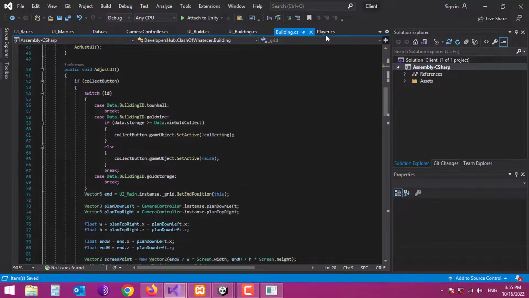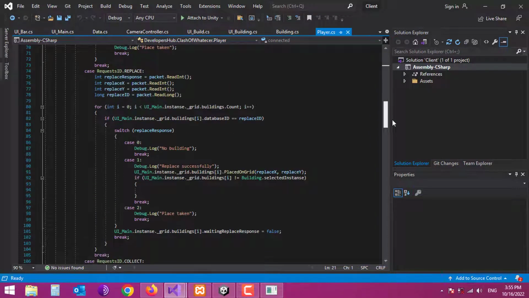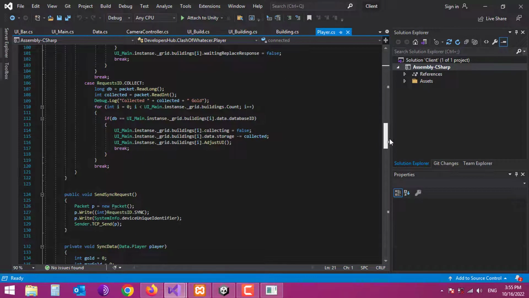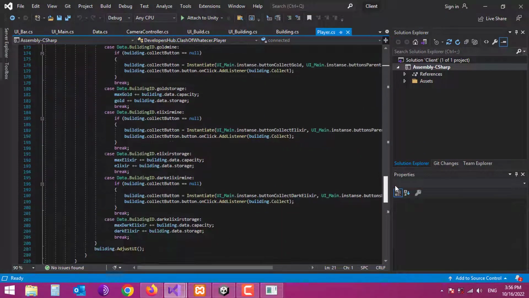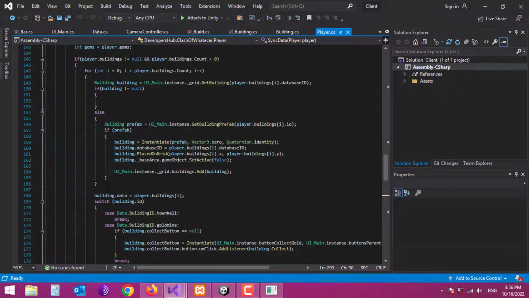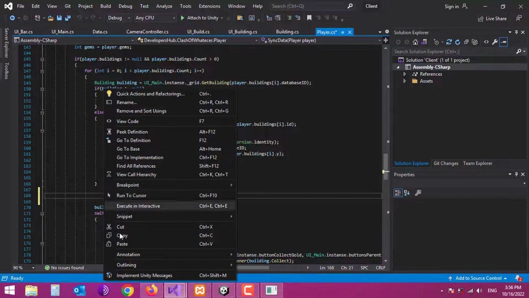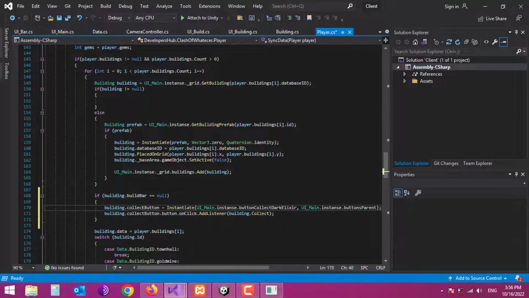And let's go to our player. Let's see how we could create this bar. Here in the sync data, let's do something like this. Let me just copy that. And in the event of this building's build bar being null, then build bar.